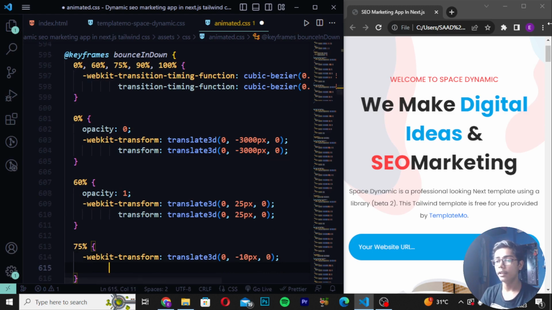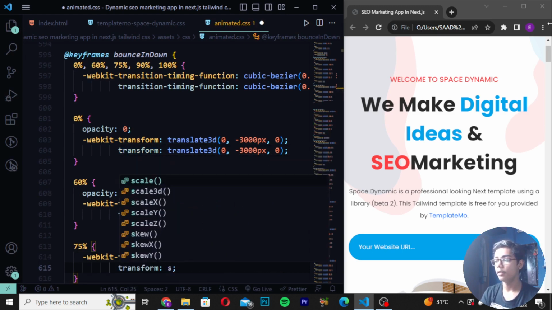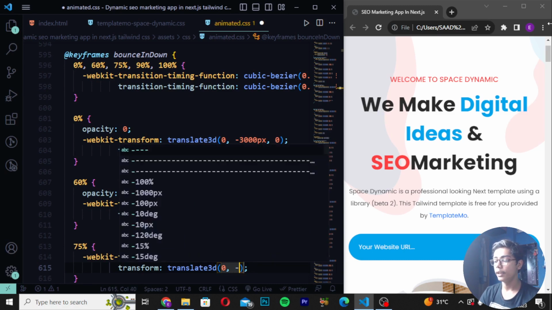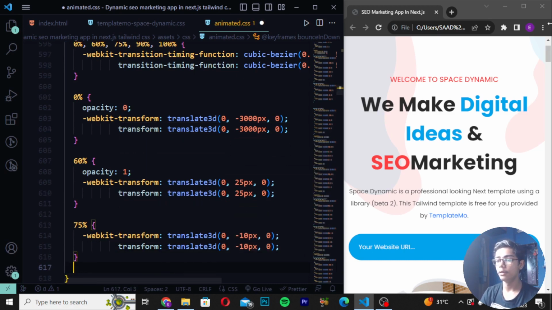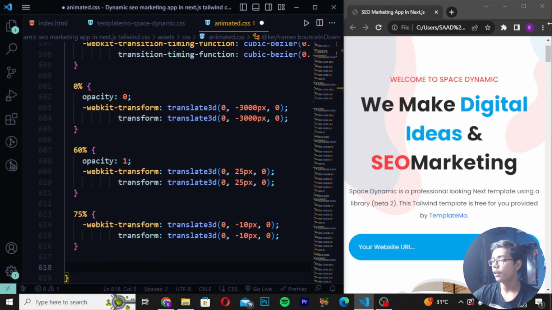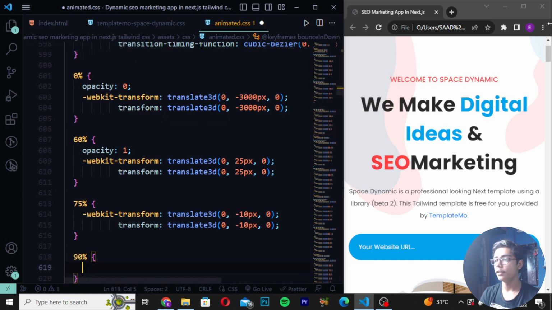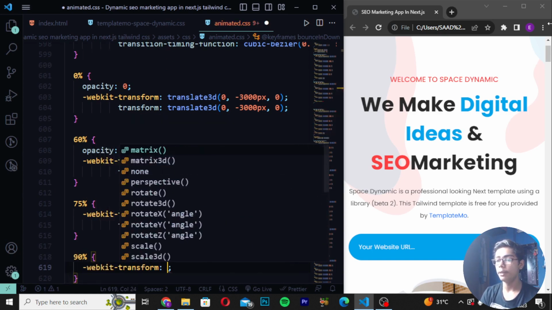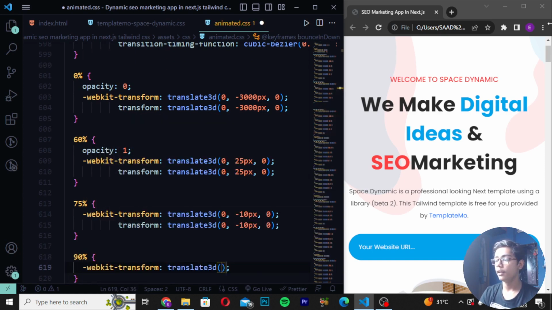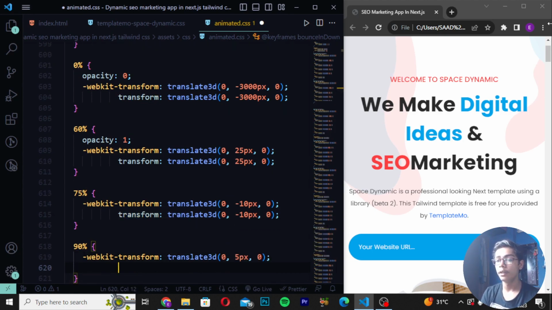Now you have to just write here transform, and then translate3d(0, -10px, 0). Then I will be writing 90% and then create a bracket, transform, and I will be writing translate3d(0, 5px, 0), and then create here transform.